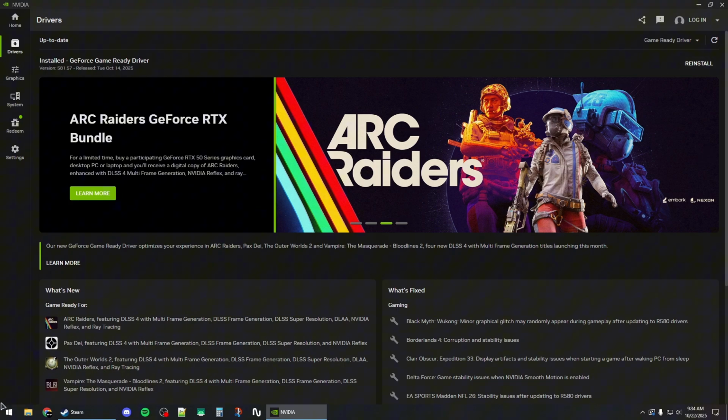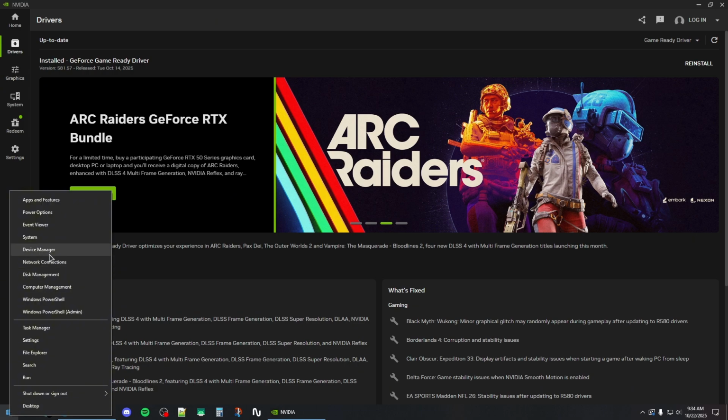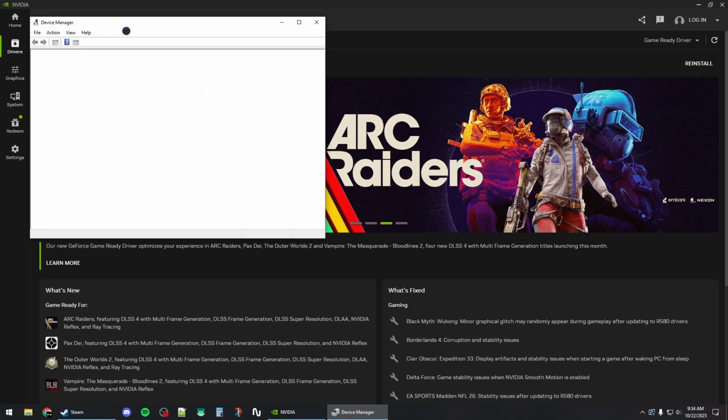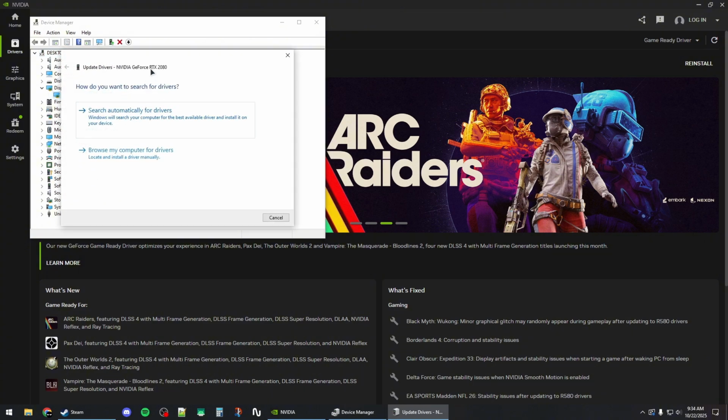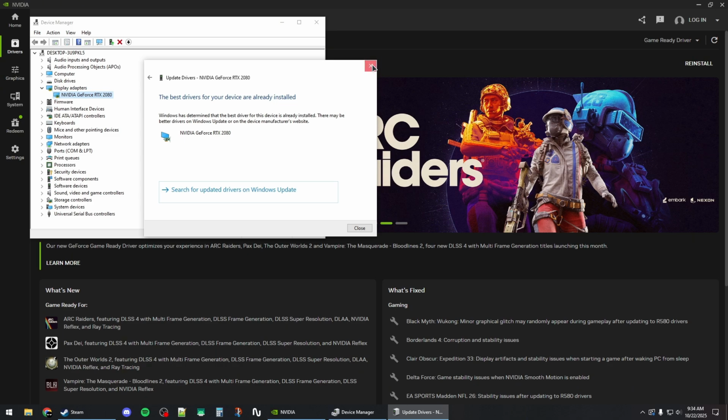And if you have an integrated GPU, you can right click on the start button, go to device manager, and from here expand the display adapters, right click, and click on update driver, and then search automatically.